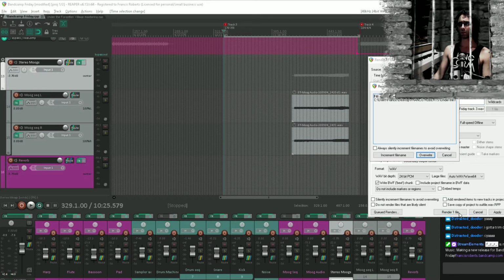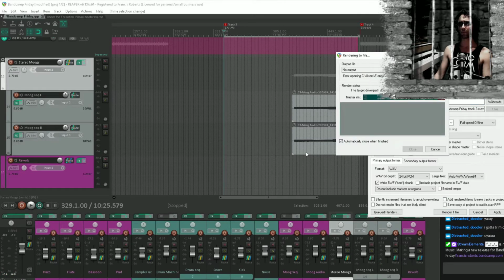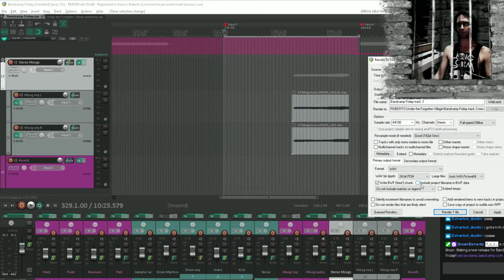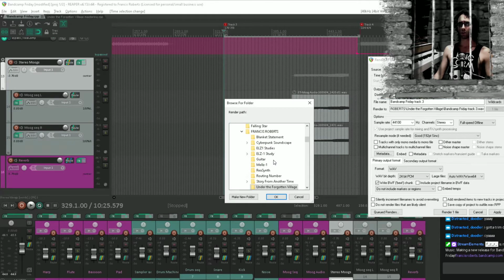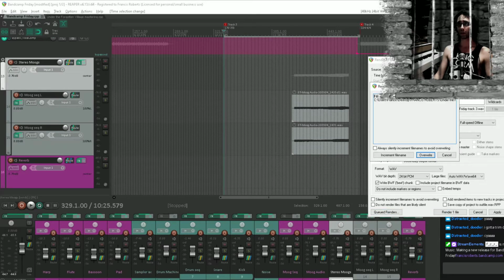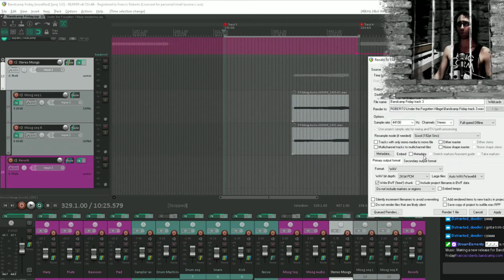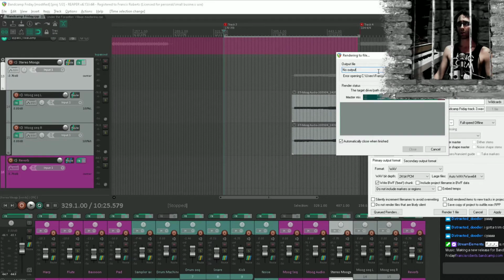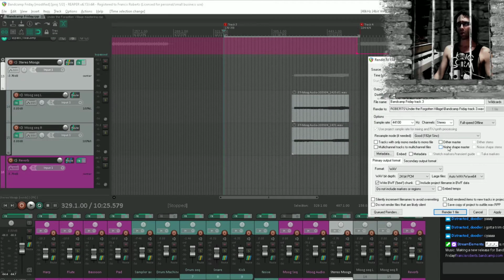Render one file just to test it. Overwrite. Maybe it'll work. Output file, no file, error opening, cancel. Okay, great. Browse. This is the right spot, Under the Forgotten Village. Render one file. Overwrite. No output file. What have I done wrong?